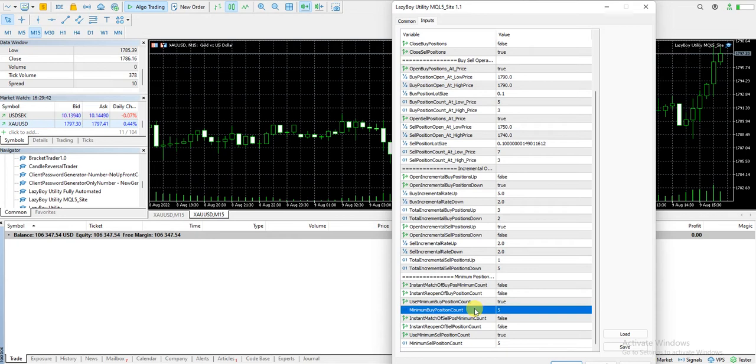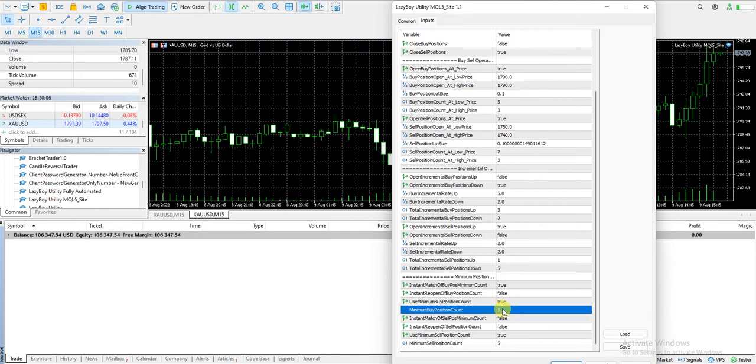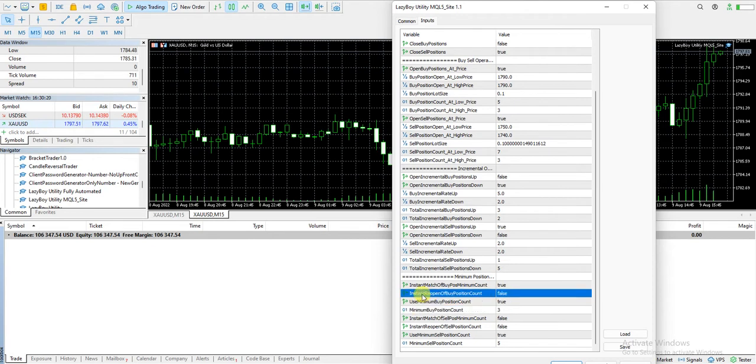I say instant match of buy positions, minimum count. So what is minimum count? This is the minimum count of buy positions. If I have 10 buy positions, but I only want to match 5 of them, I don't want to match all of them. If I say here also 10, that means it will open 10 sell positions, matching the exact same amount of buy positions. Now, if I want to only match half of them, so if I have 10 buy positions in loss and I want to hedge against them, only 5 positions.